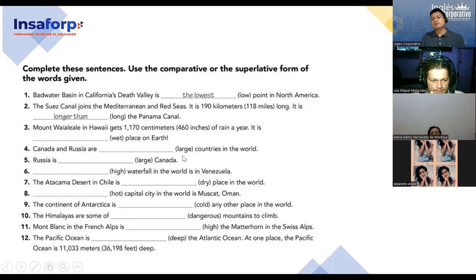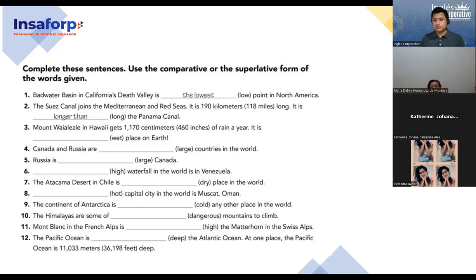What about the number three? What is the correct option? Is it superlative or comparative? Superlative. Very good. So what is the correct one? It is the weather. Oh, perfect. Beautiful. The weather. Very good. Just give me a minute so I can write it down. The wettest, right? Okay. The wettest place on earth.